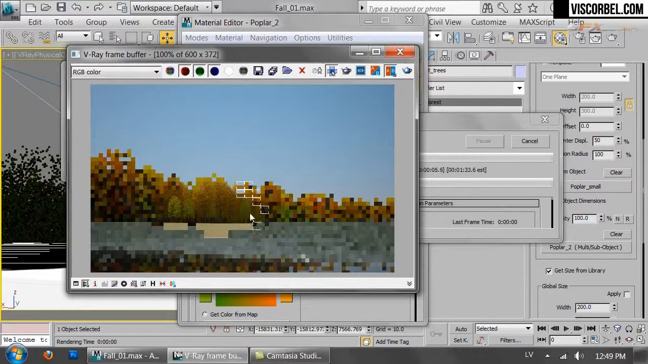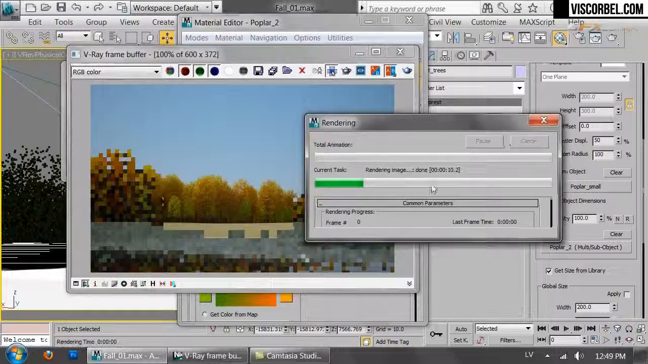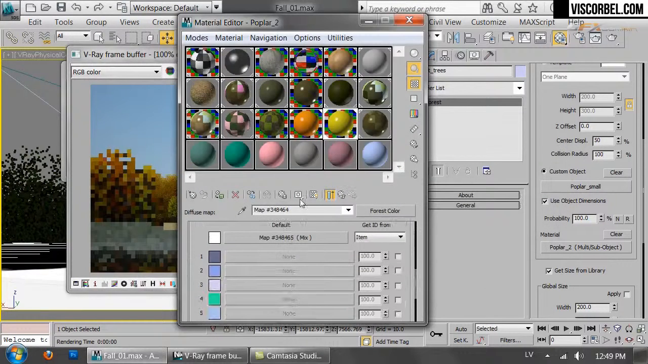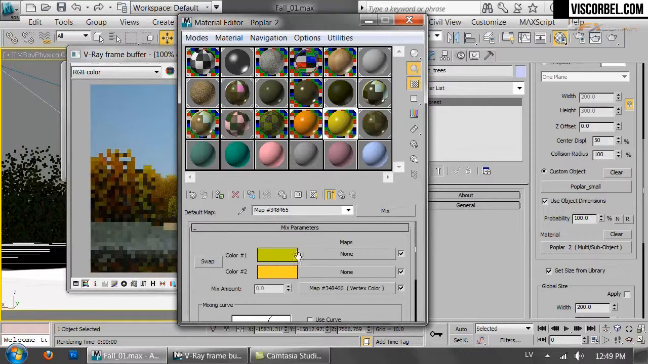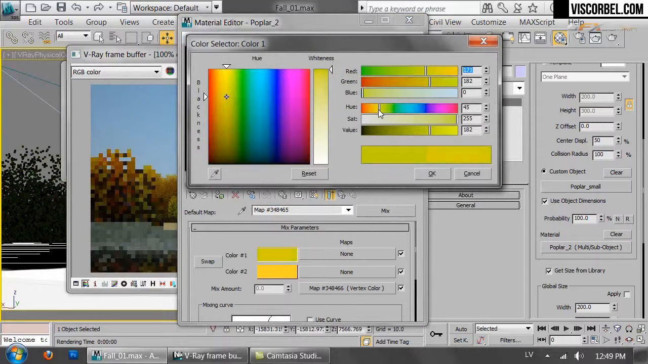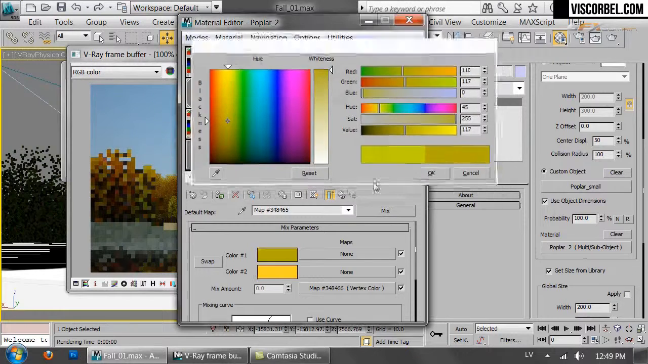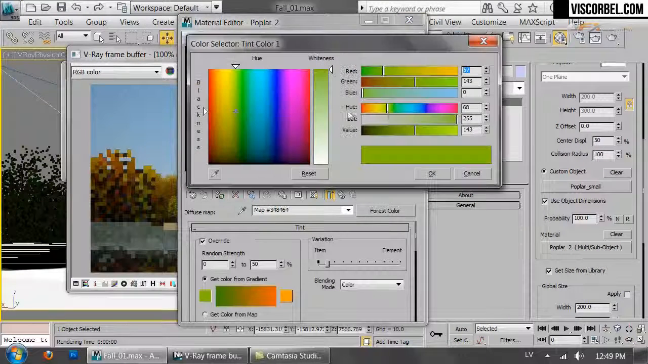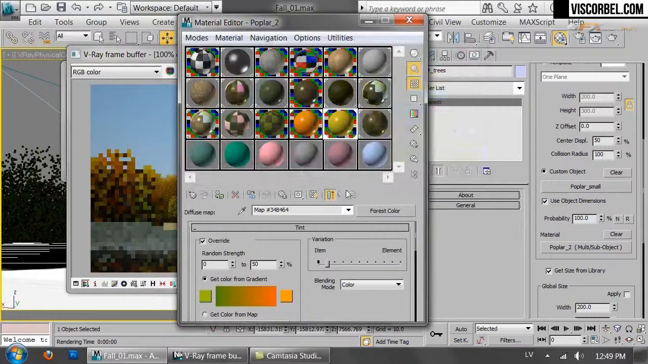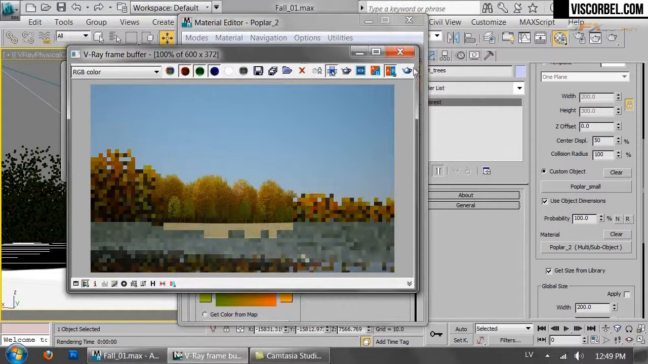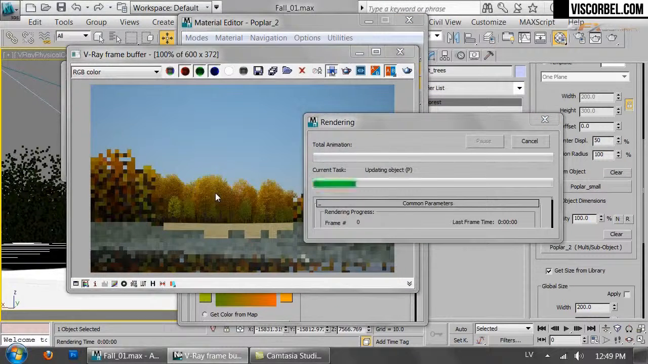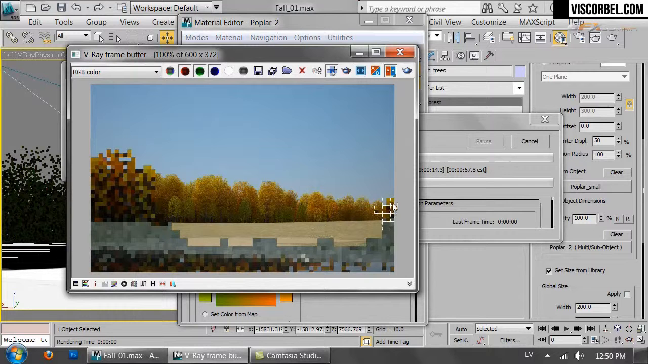Okay, so those greens are a bit too strong, I think. Maybe let's make them a bit more yellow and a bit darker. Okay, let's retry. I think that's looking quite nice.